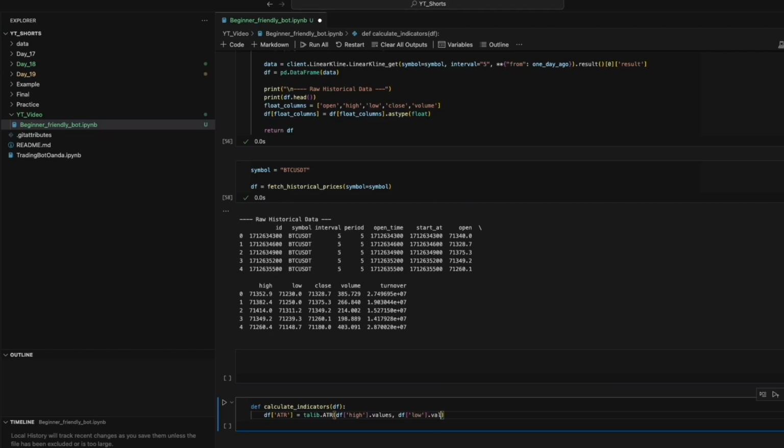So what exactly does this do? It will convert the values of the column high into a numpy array. The same goes for this, it is converting the values to a numpy array for the low, and same for the close, and then we pass the time period as 14. ATR is the average true range, right? So generally the time period is 14 bars.